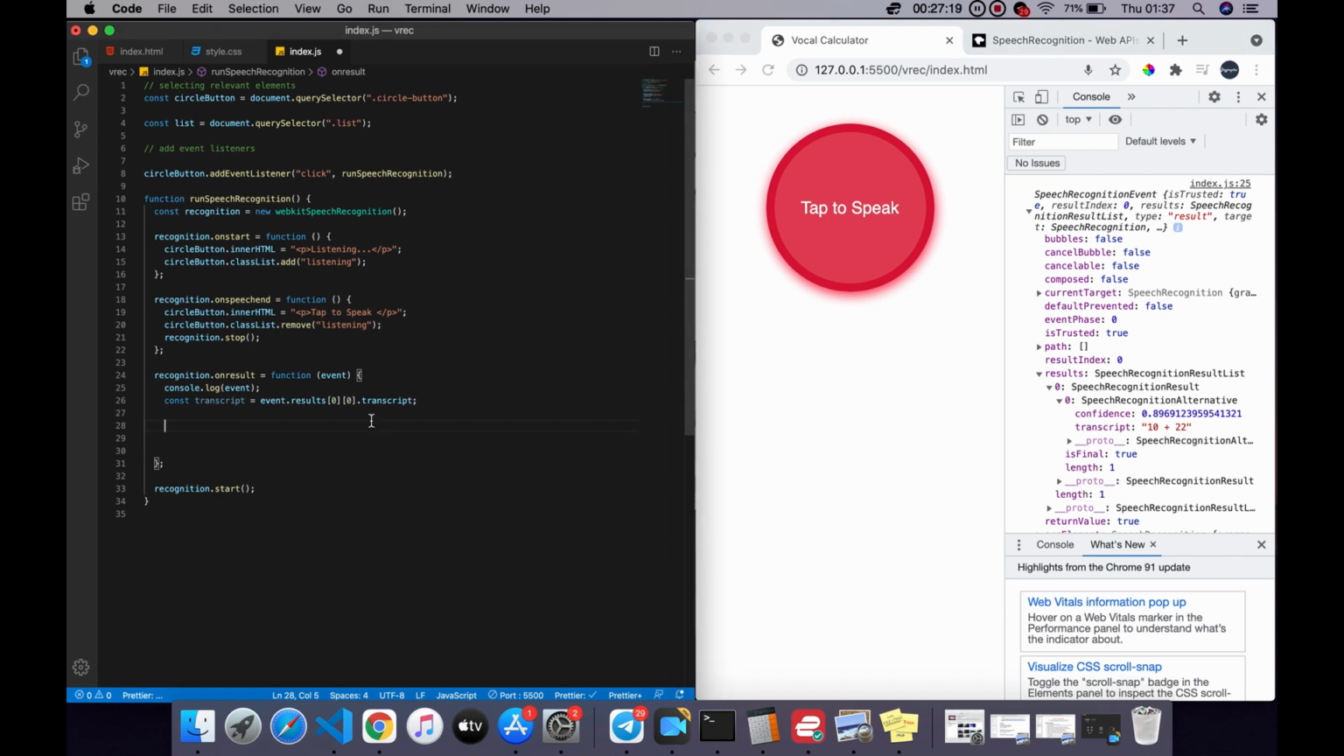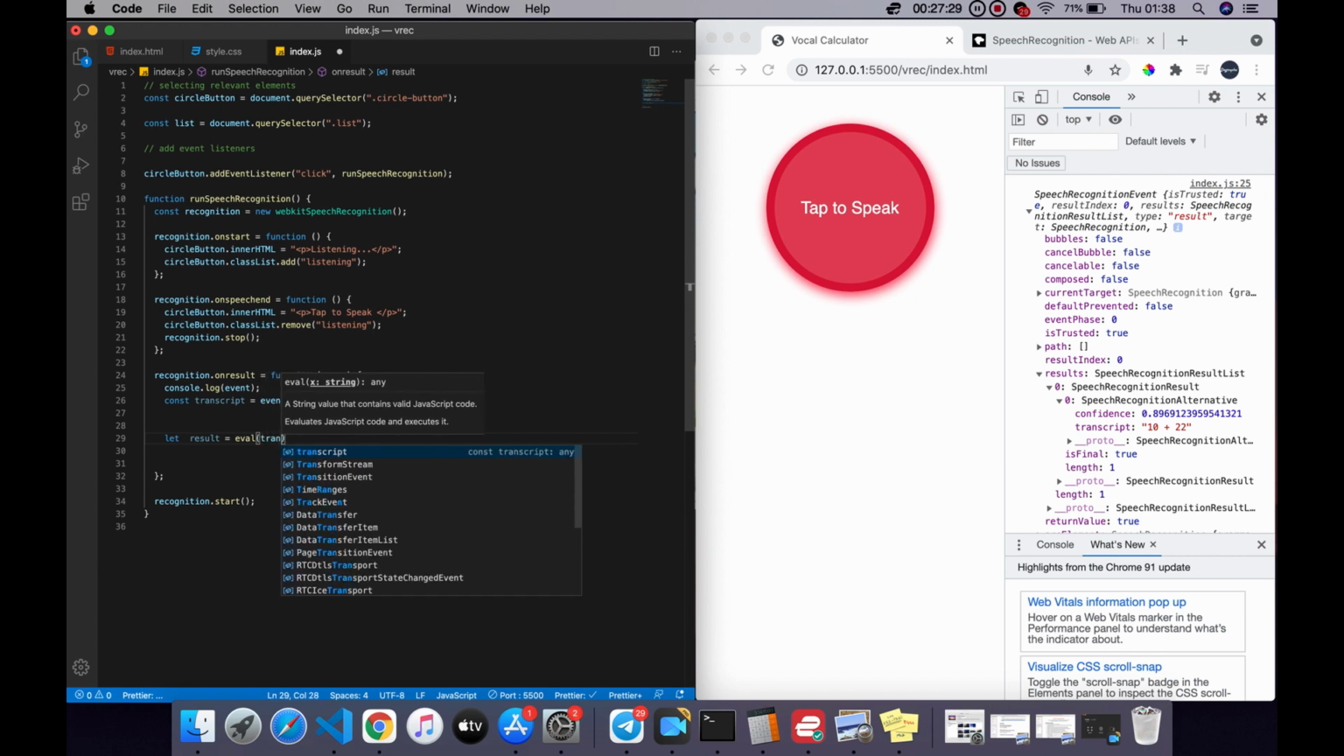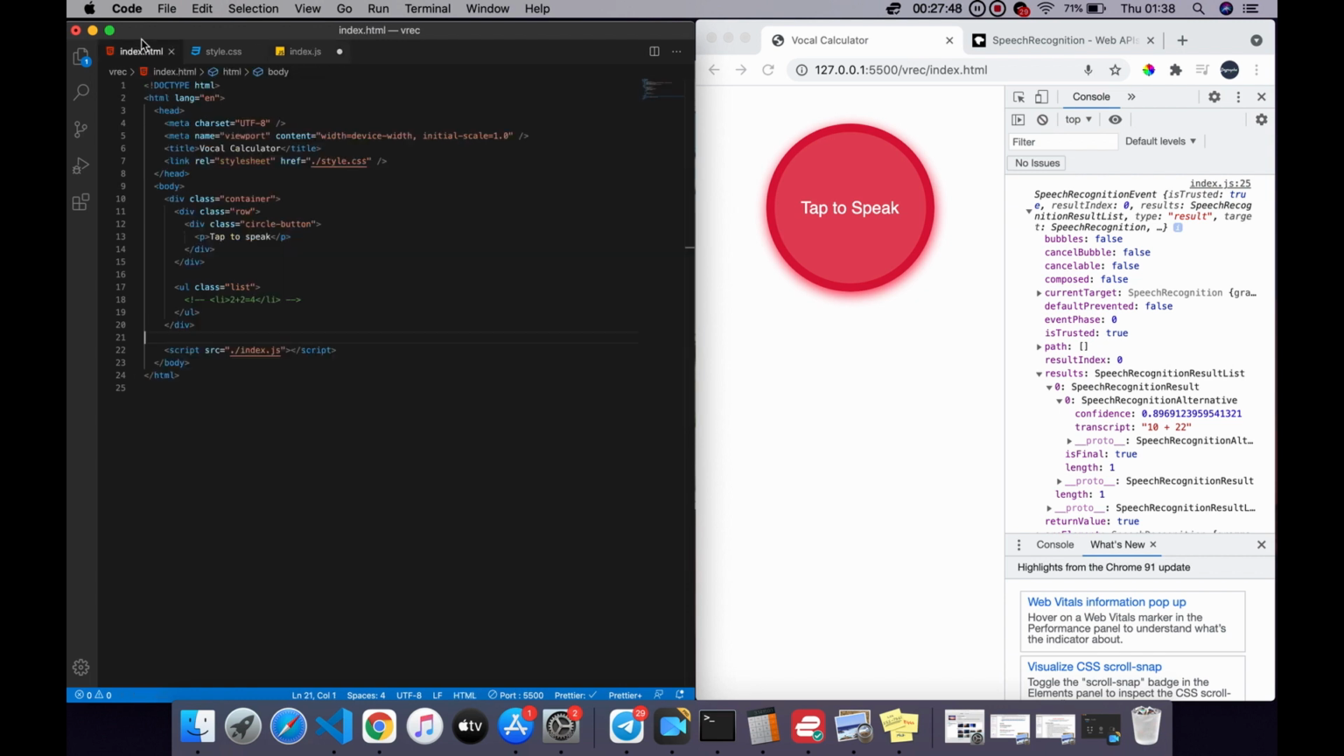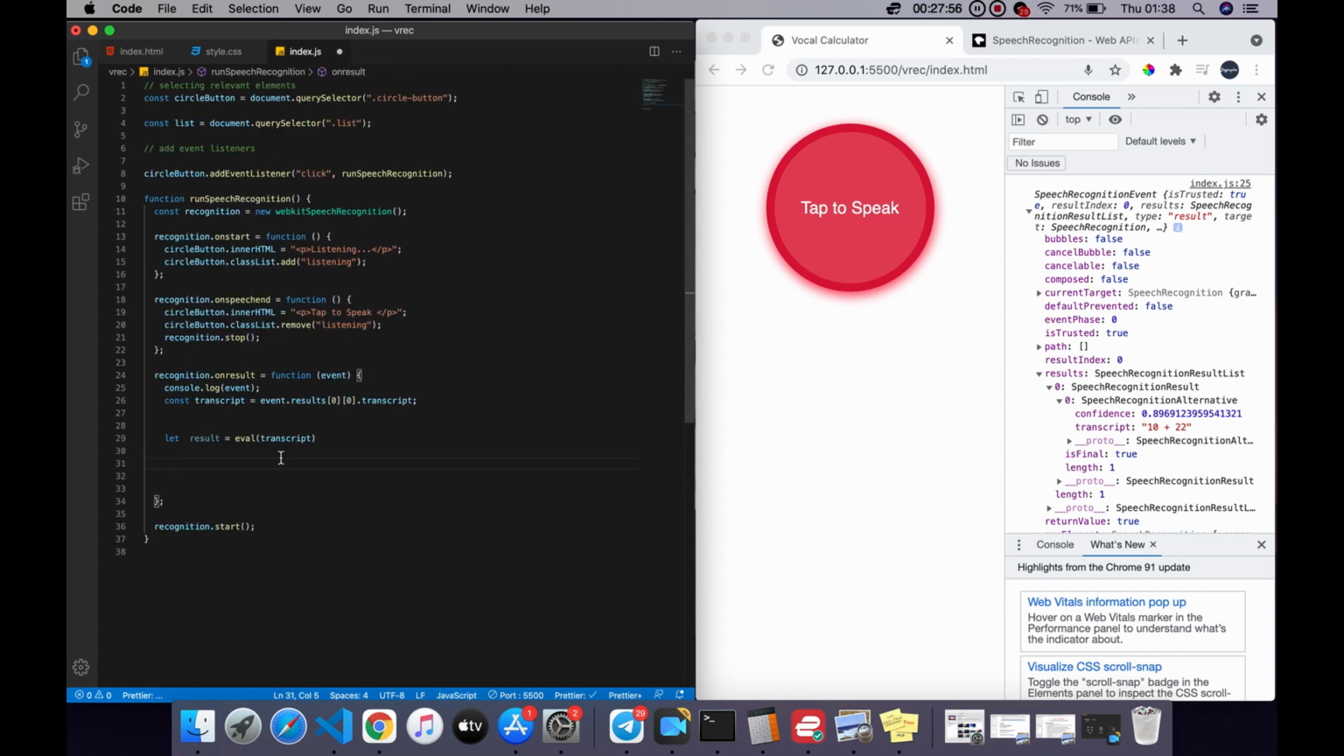So how am I going to make it a vocal calculator? I'm first going to create a variable called let results is equal to eval transcript, pardon me. And then I want to append the results and basically the entire equation to the list element right here, this list element. I'm going to append a list to this, a list containing the entire mathematical expression. So let me just do that.